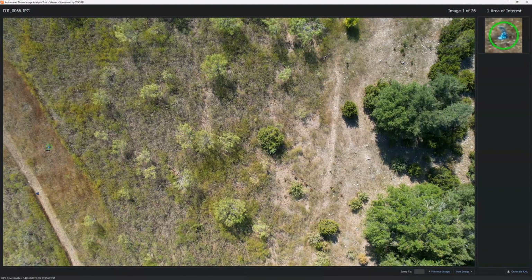We have some navigation buttons here to go to the previous or next image, or if you have looked at this image set before, want to jump to a specific image, we can go ahead and put that image number in here and go straight to it.